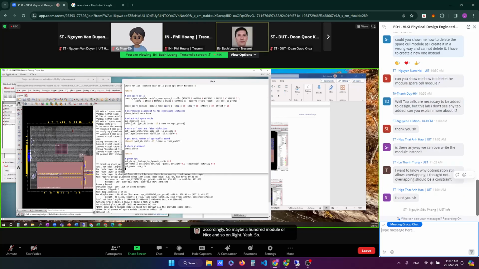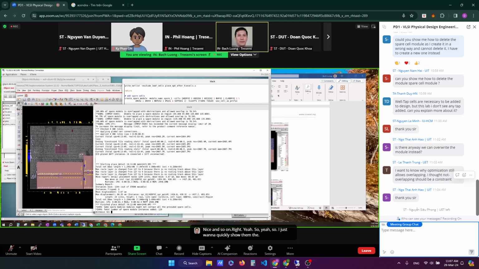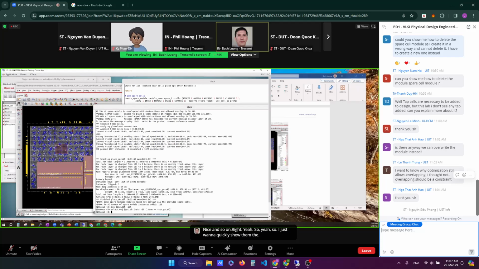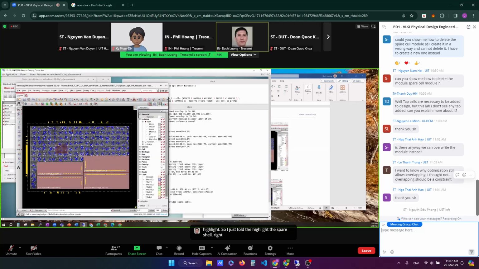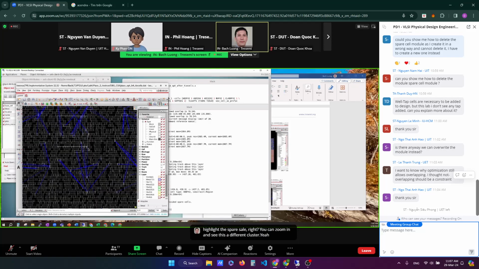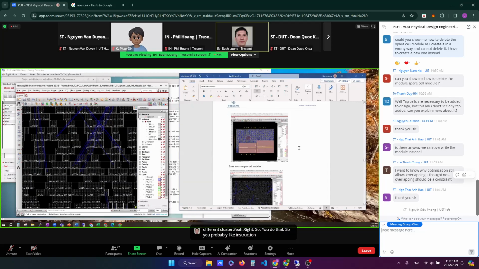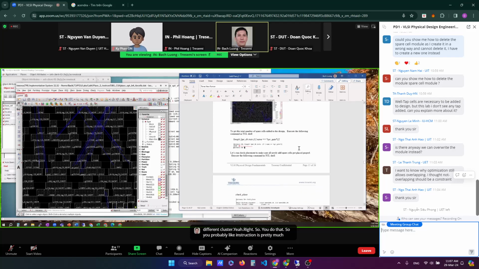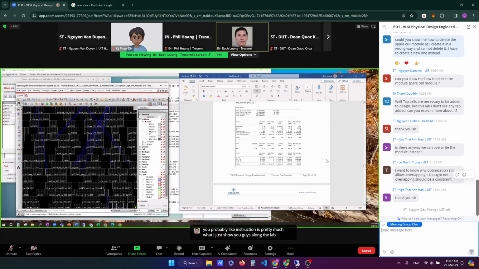So yeah, I just want to quickly show them the... Here's the highlight. I just told it to highlight the spare cell, right? You can zoom in and see this is a different cluster here. Right, so you can do that. So follow the lab instruction, which is pretty much what I just showed you guys along the lab.